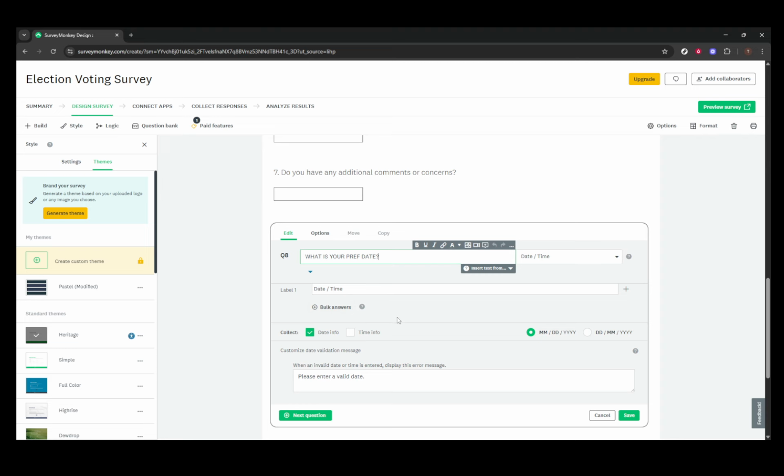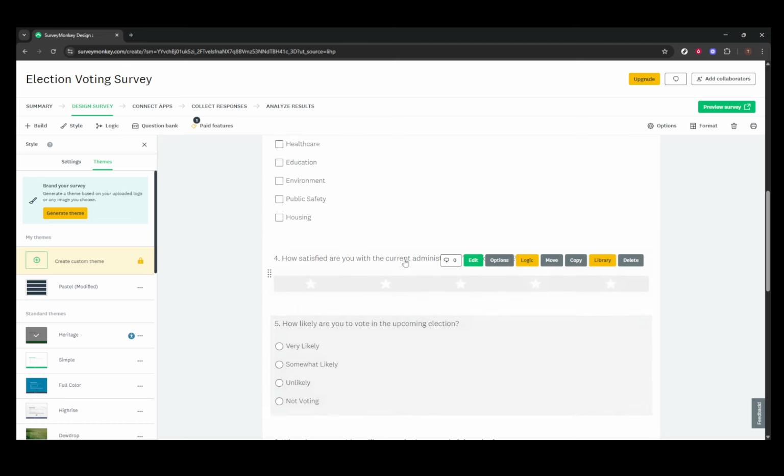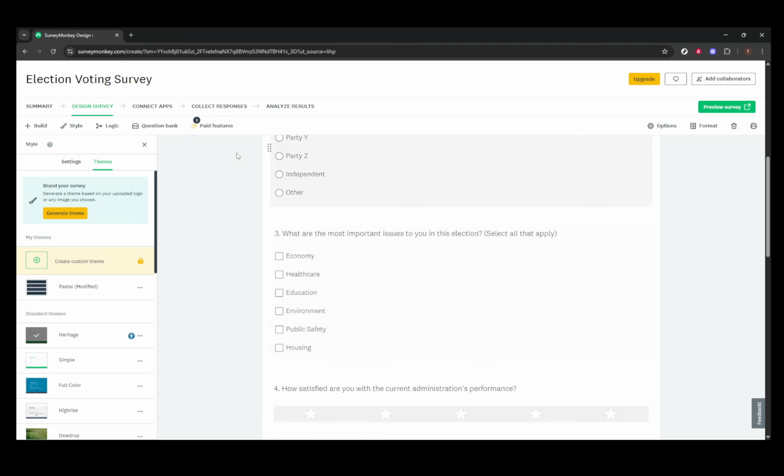Now, let's shift gears and talk about how to let people take your survey more than once. This feature can be useful in numerous contexts, such as on shared devices at a kiosk where multiple users might be taking the same survey consecutively. Here's how you can manage that.